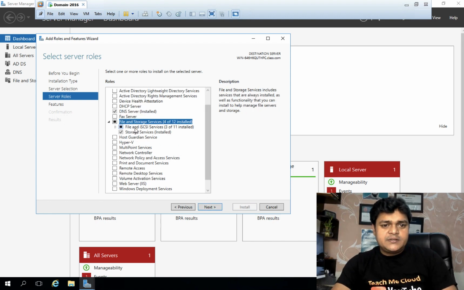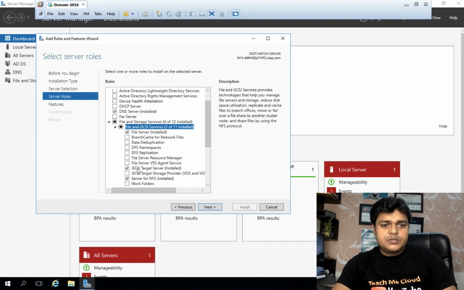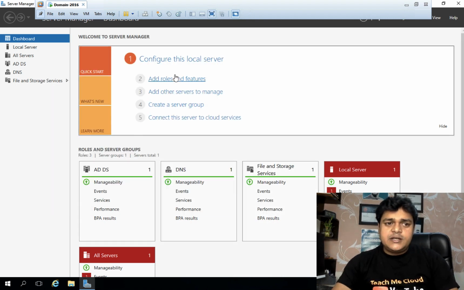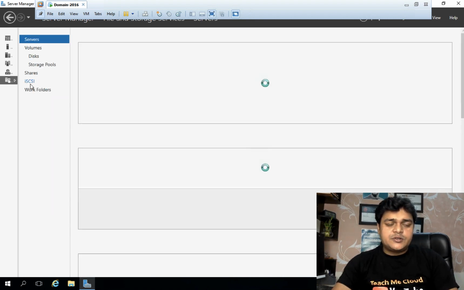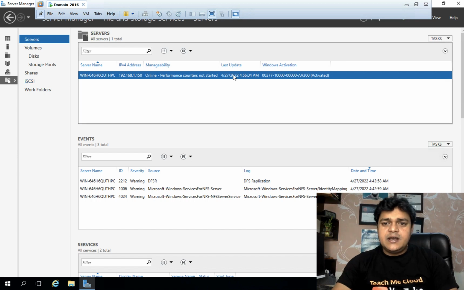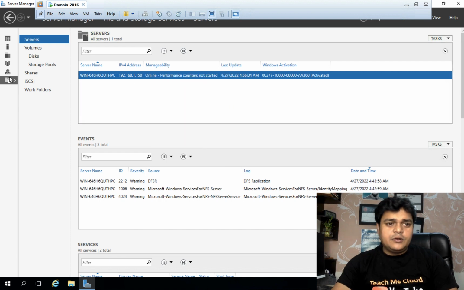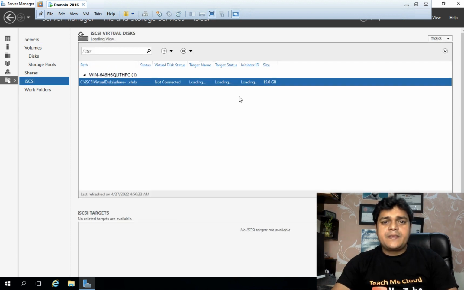So in case of file and storage services, you need to install two important services. One is the iSCSI target and another is NFS, because we will use both services. Cool. So we successfully installed it. Back to the file and storage services. Click iSCSI. I'm just going to remove the existing storage. I think. Okay. No. Just need to click iSCSI.